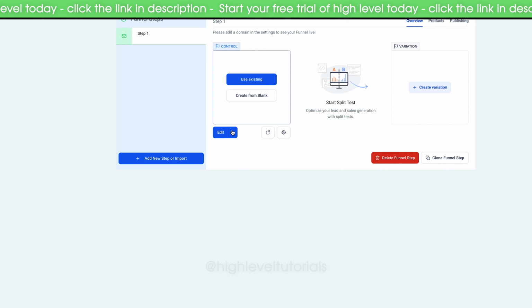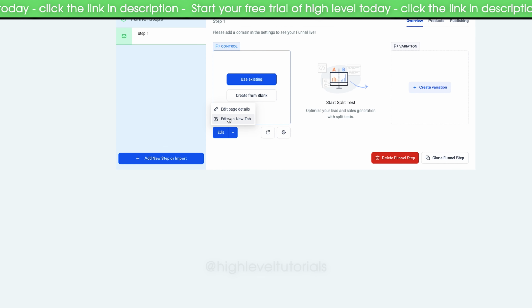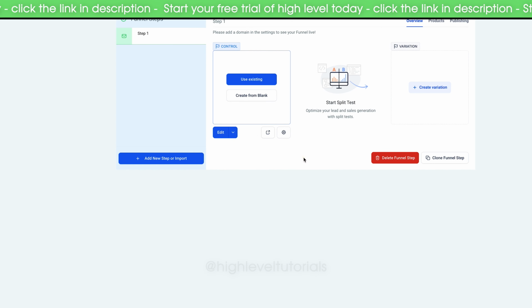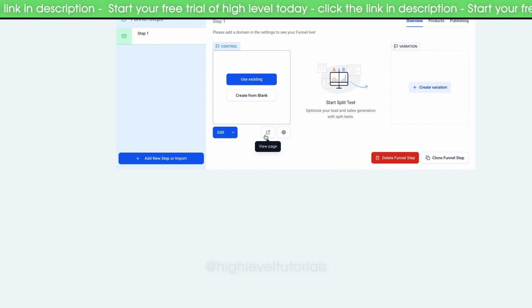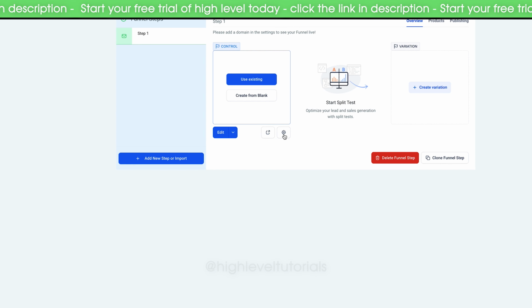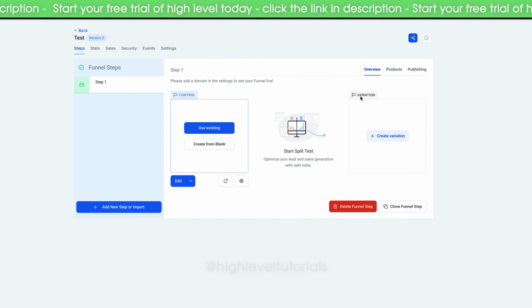We can also click on edit or click on the drop down menu and click on edit in a new tab if we wish to open up a new tab. This is the preview icon where you can preview your funnel in a preview window. And then you have the settings icon here. You also have the option to create variation.